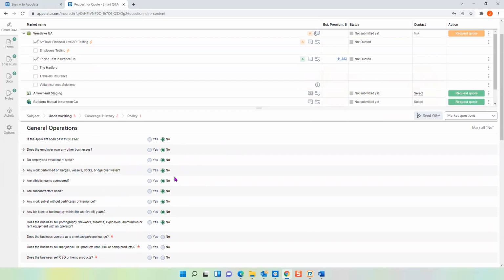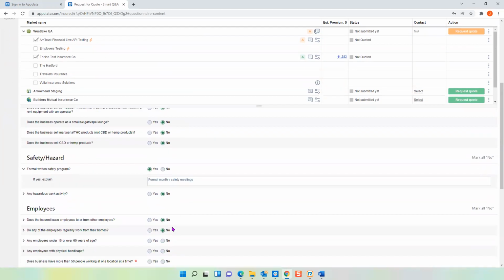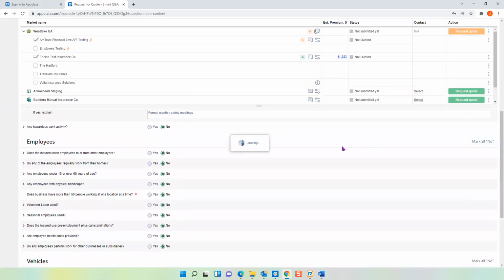If you go through all of the questions and you know that the answer is no to all of them, to the right-hand side is a mark all no at one time, a little shortcut for you. So I'm just going to go through these and answer all of my questions.